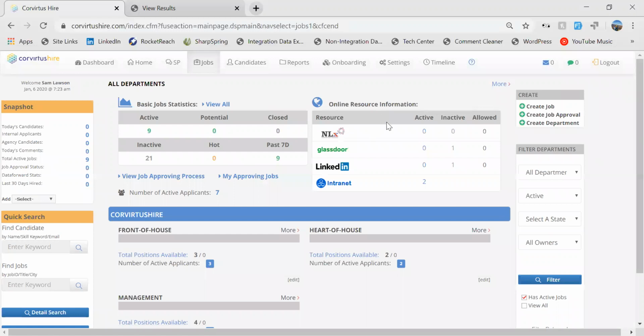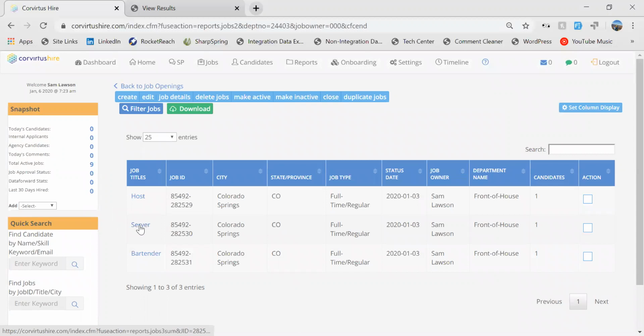Additionally, you can send out mass communication to multiple candidates at once. This is really helpful, for instance, if you wanted to send out your availability for an interview to several candidates at once, or if you were putting on a job or career fair. All you have to do is click into a job. So let's jump back into the server position here.